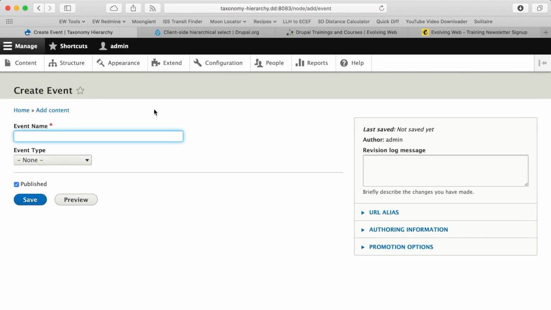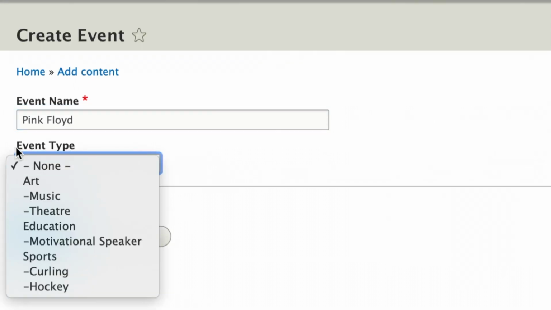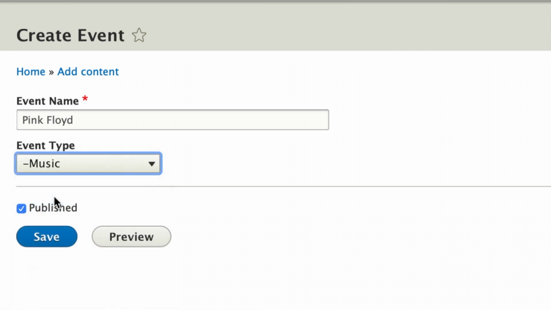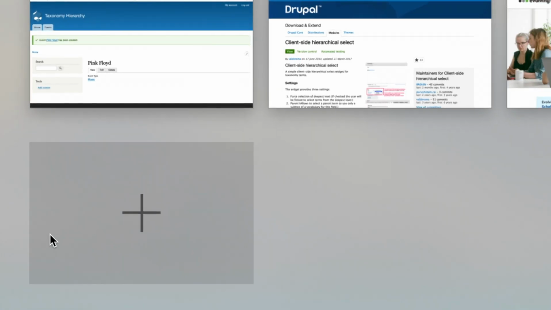So event name, let's put Pink Floyd, get the band back together again. And under the event type here, we have the dropdown, and you can see the parent-child relationship here. You see art, and underneath there you see a little hyphen for music and theater, indicating that they're child elements. And this does work, you can click music like that and press save, and that does work.